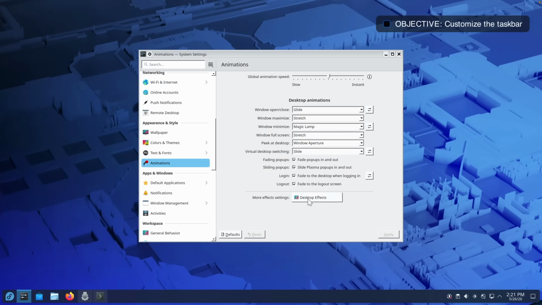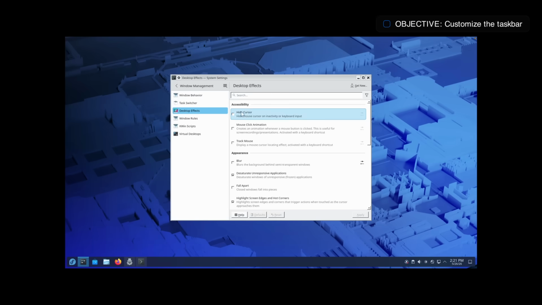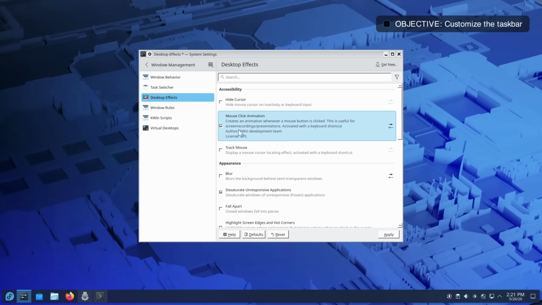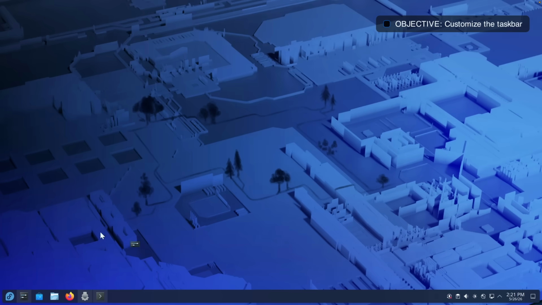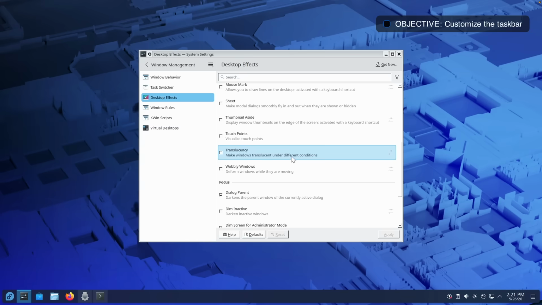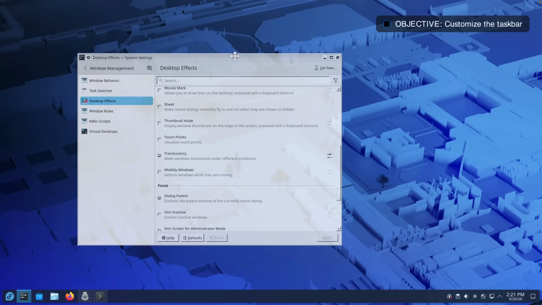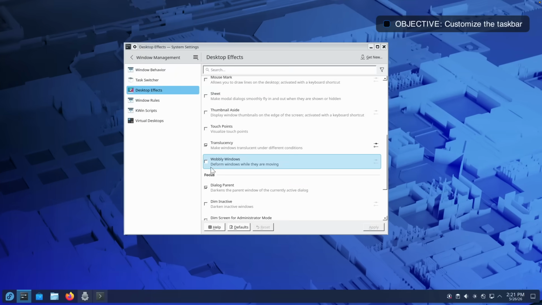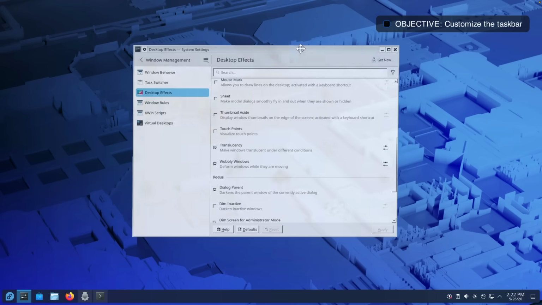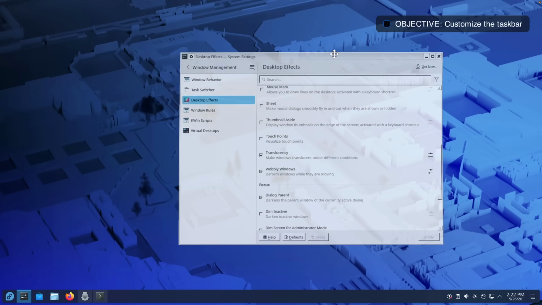What if we go here to desktop effects? What does this do? Hide cursor, mouse click animation. Let's enable this. It shows here this animation, as you can see. Translucence. Make windows translucent under different conditions. Maybe we can try this. And if I click on apply, oh, it makes it like this. That's cool. Maybe if we try this one as well. Wobbly windows. If I click on apply and try to move it, now you can see that it's wobbly and before it wasn't.